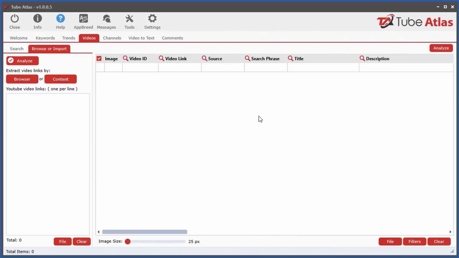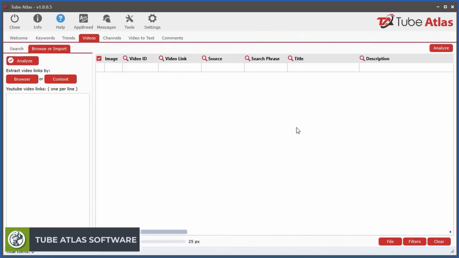In this video, I'm going to show you another tool here I've integrated sort of as a backup, but it's still a very powerful tool. Basically, I'm going to show you how to extract video details, video data from any content. So let me show you here.